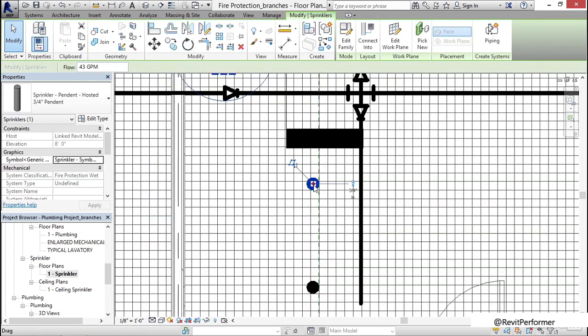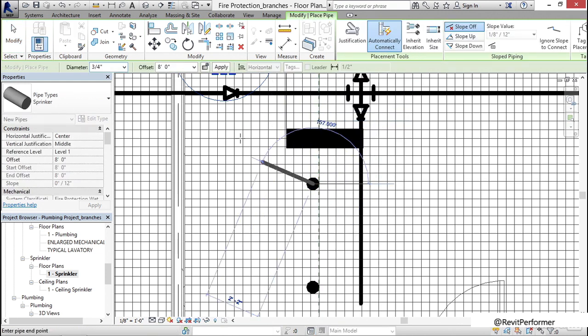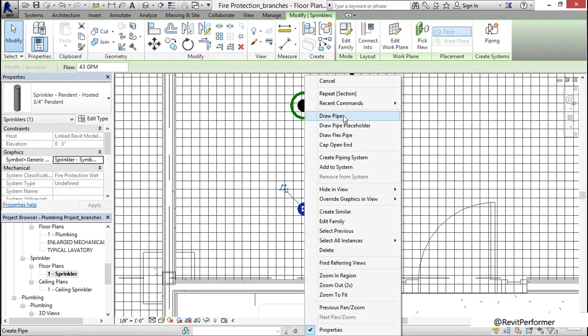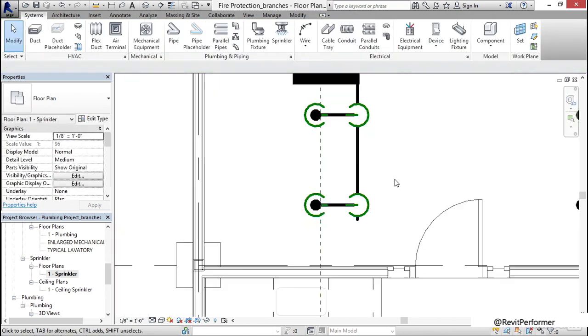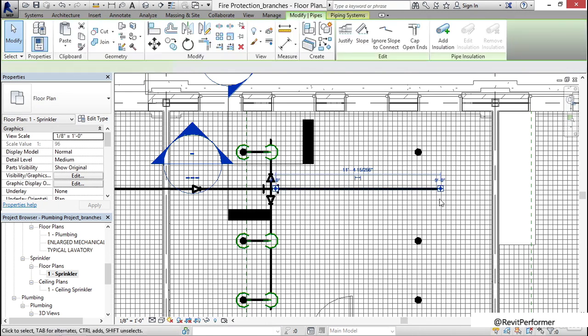Select your sprinkler head, right-click, draw a pipe. Let's offset that 11 feet just to make sure. Repeat the procedure for the bottom one. Make sure your offset is set for 11 feet. Let's escape a couple times. Zoom out. Let's repeat the procedure for these last ones.